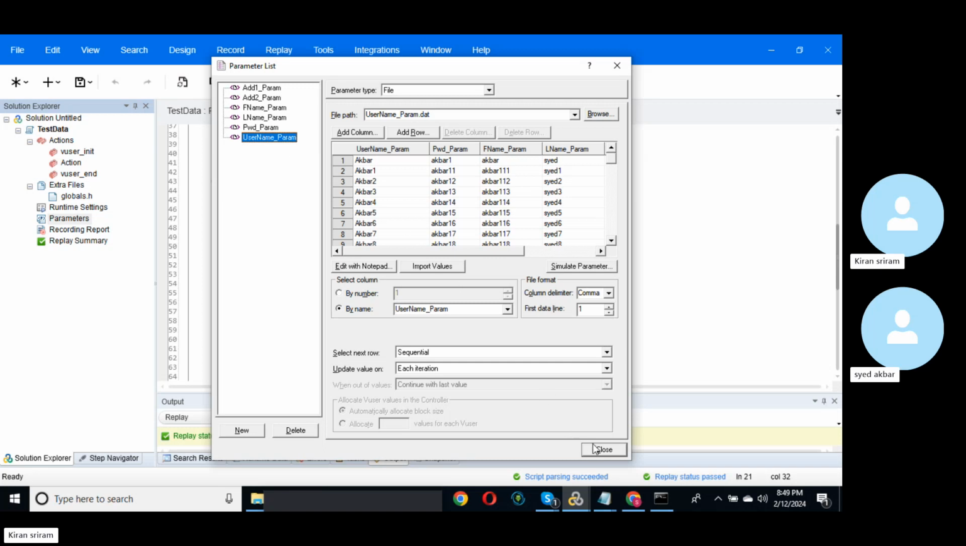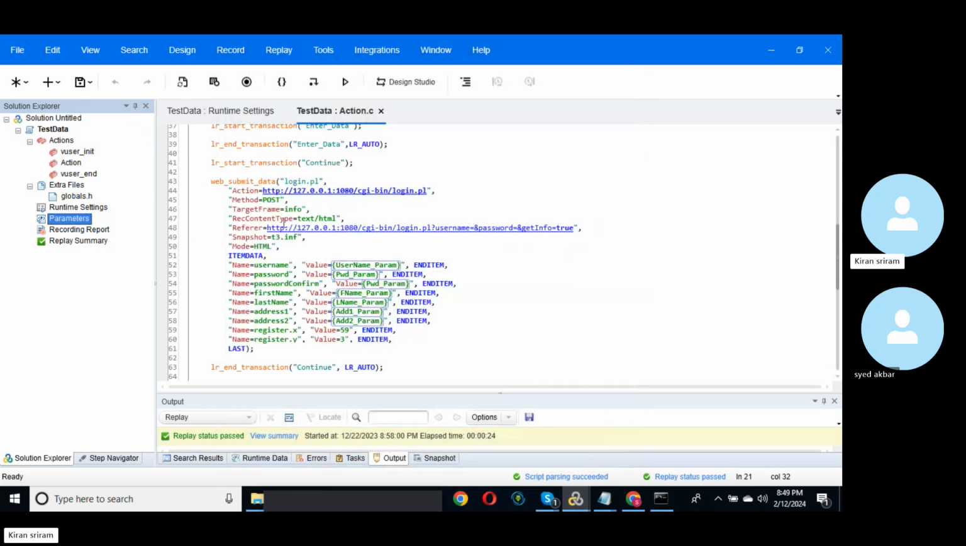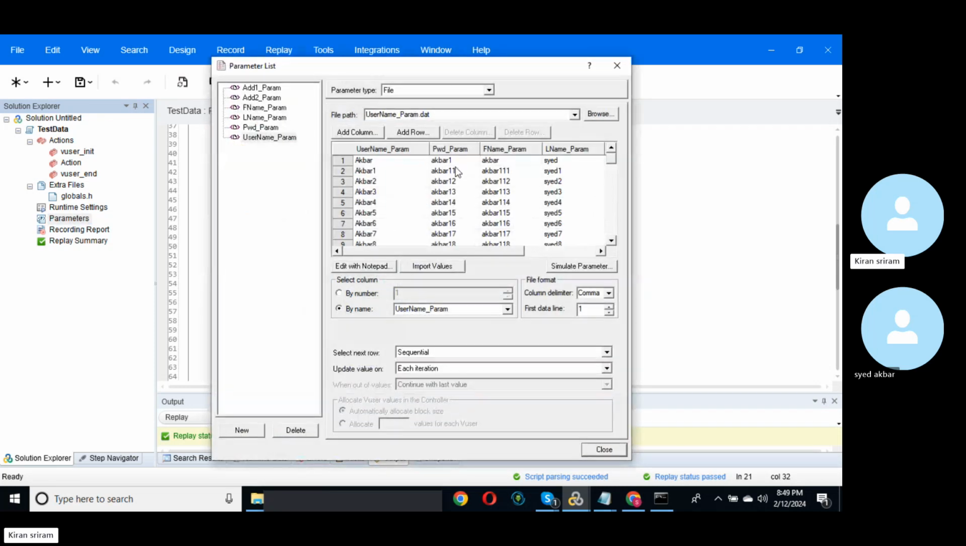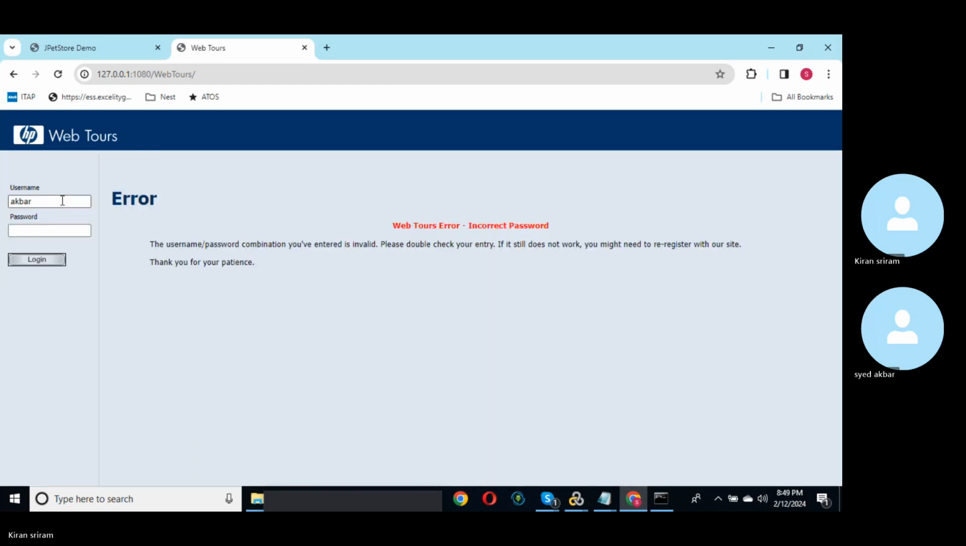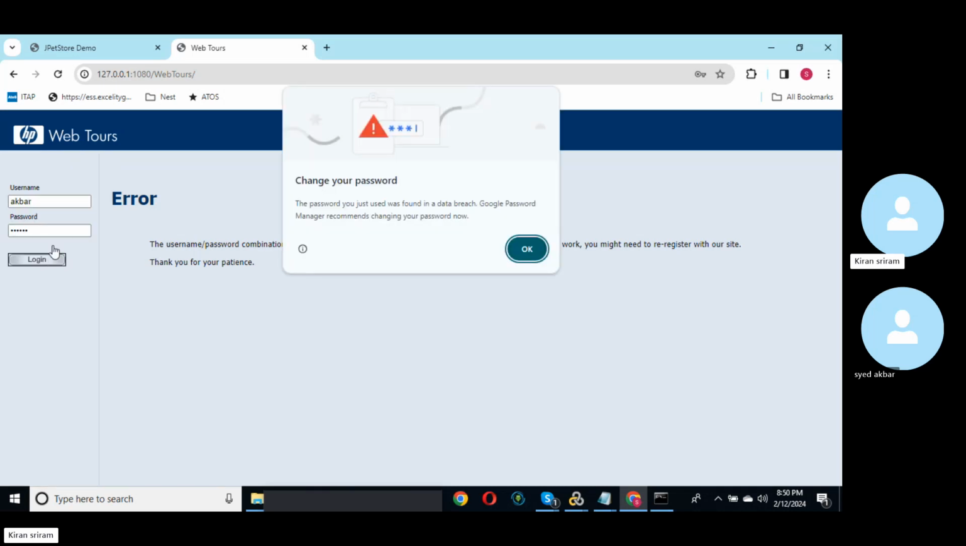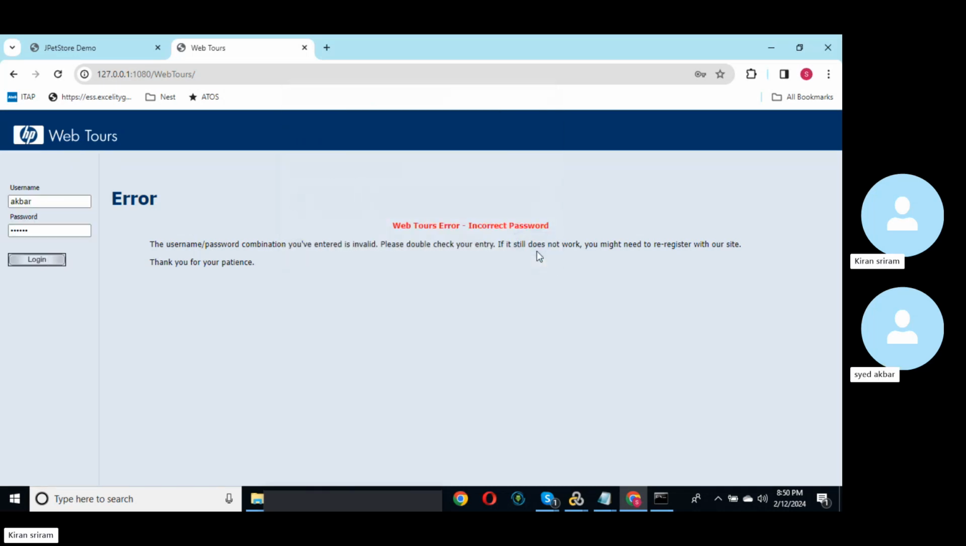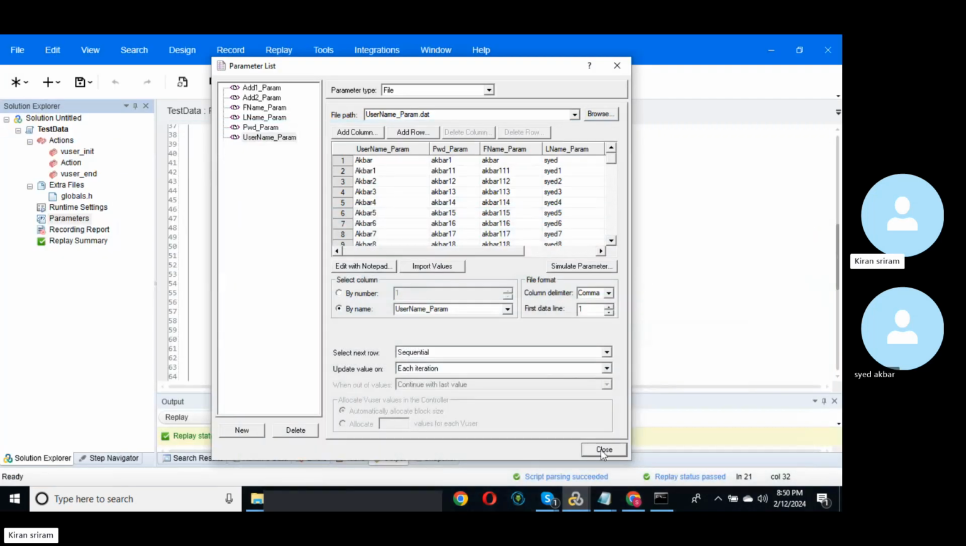Got it? Now first we'll check the data. Whether this data is really there or not, we'll check. Akbar and Akbar1 is the first one, right? We'll check manually in the application. Akbar and 1. So this user is not there. Now we'll create it through our script.